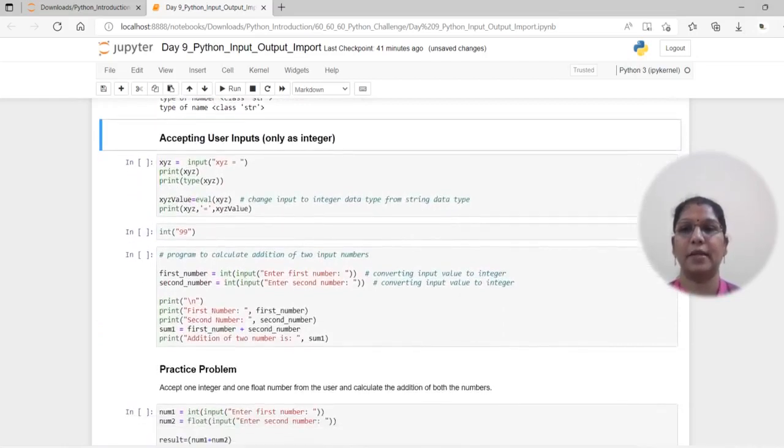Next coming, accepting user inputs only as integer. Now I want to give integer data and it has to be stored as an integer. For that, I can make use of two approaches. One is, if you are able to identify the exact data types, or if you are particular about the data types, you can make use of typecasting, but by default you can make use of the eval function.